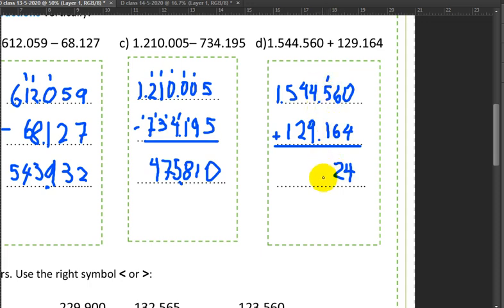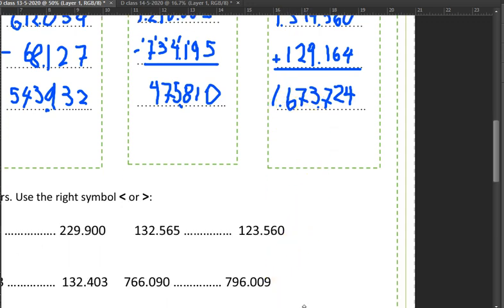1 and 5 and 1 makes 7. 4 and 9 makes 13. I write 3 and I carry 1. 1 and 4 and 2 makes 7. 5 and 1 makes 6. And 1 and nothing makes 1. So my result here is 1,673,724.